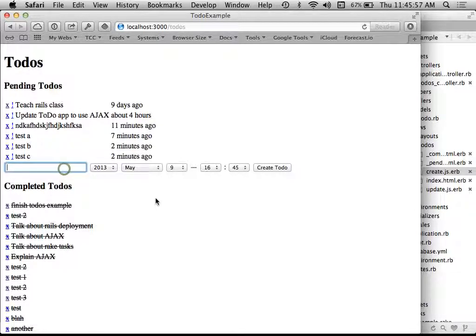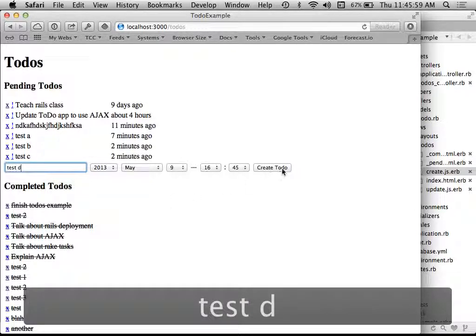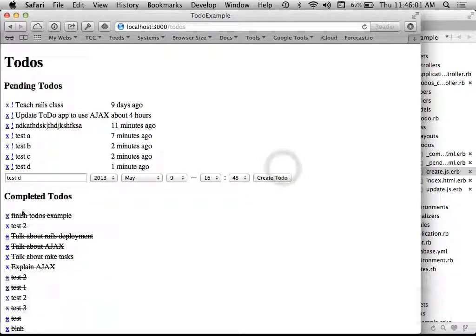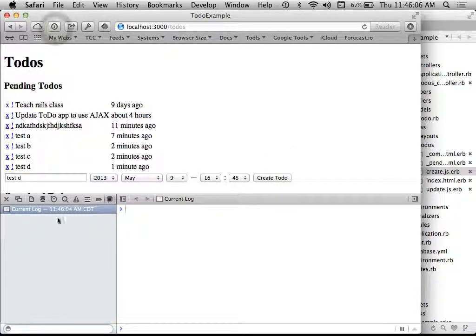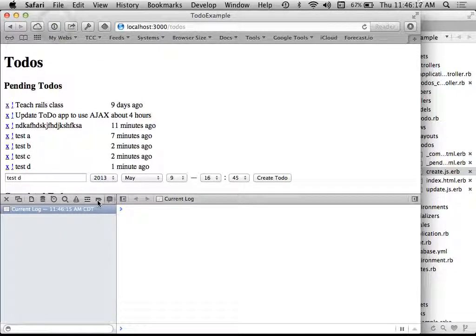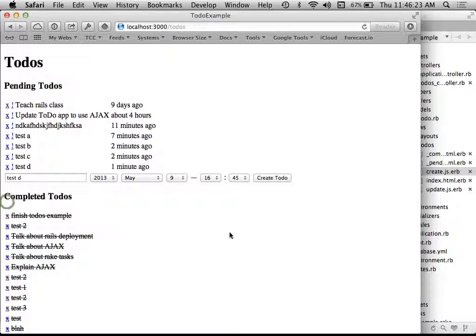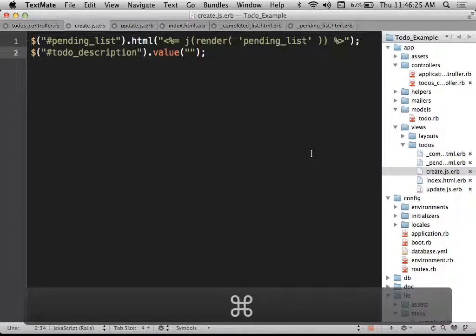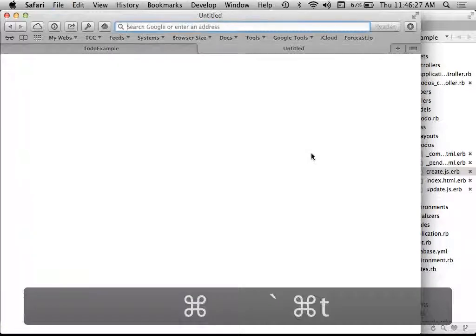Let me try test D. Create. No, that didn't work. Still not seeing any errors. My JavaScript errors just don't want to show up. Wait a minute. Am I looking in the right place? Yeah. Okay, so that's not the method. What is the method? Documentation's always nice.